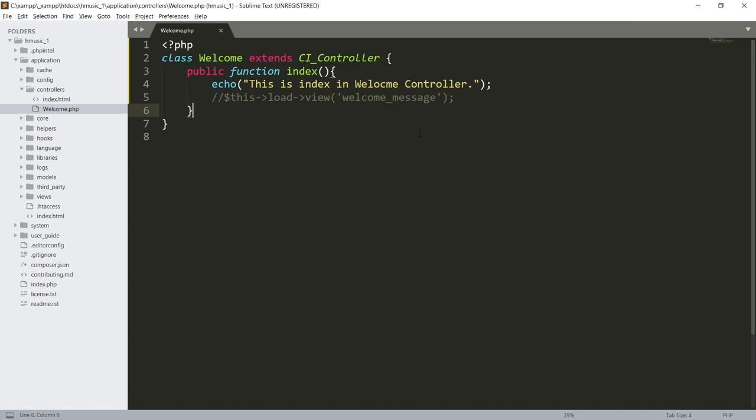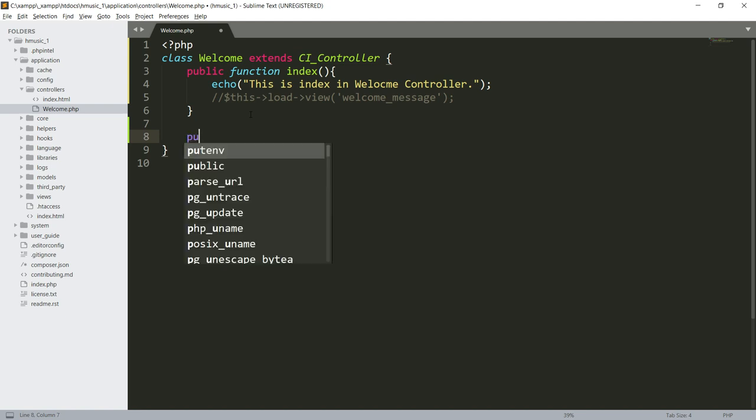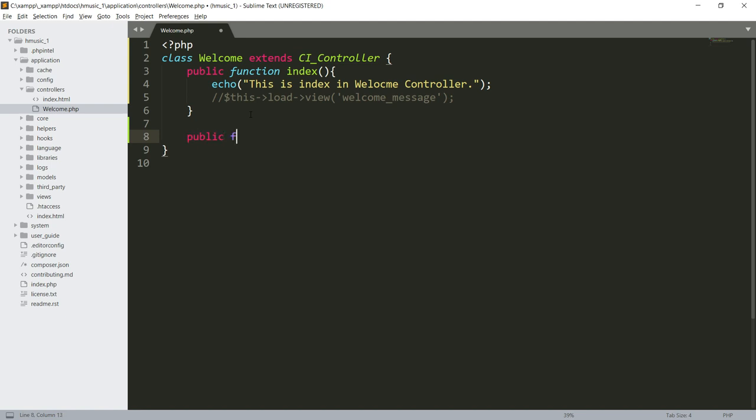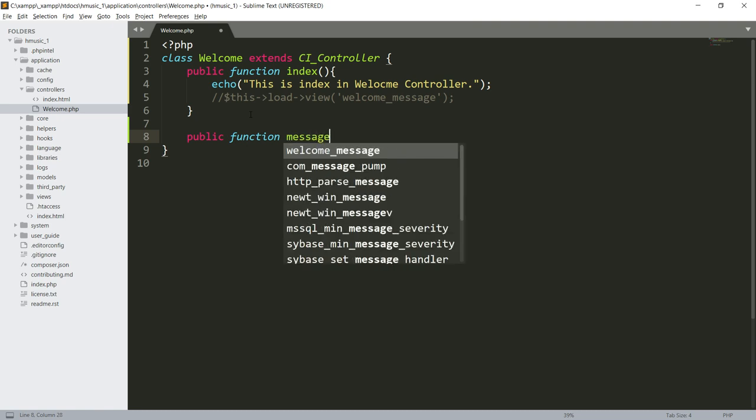Now, if I want to create another page, I'll have to create another public function. So I can say public function, and then we give it a name. I can call this one messages, for example. Then I open and close, and just like this, I can echo messages from welcome controller.